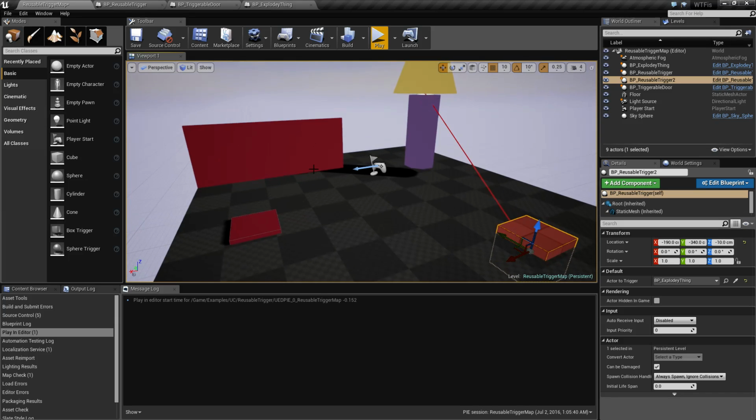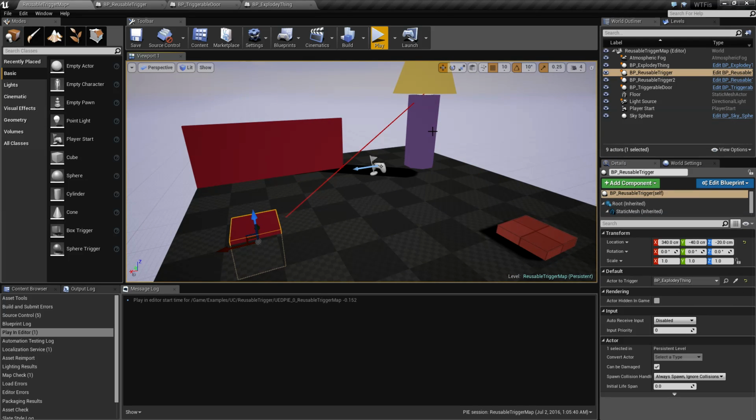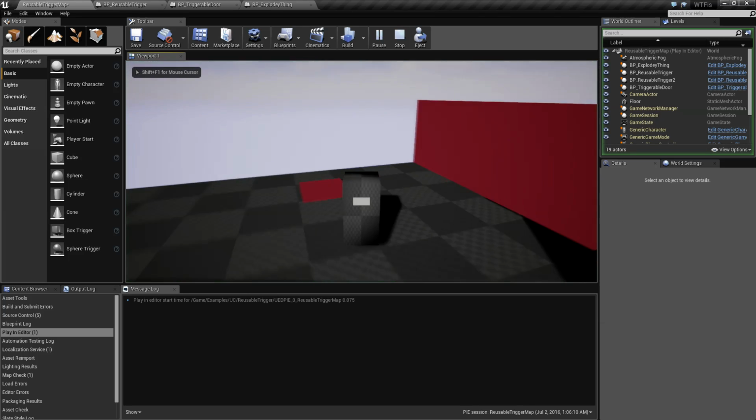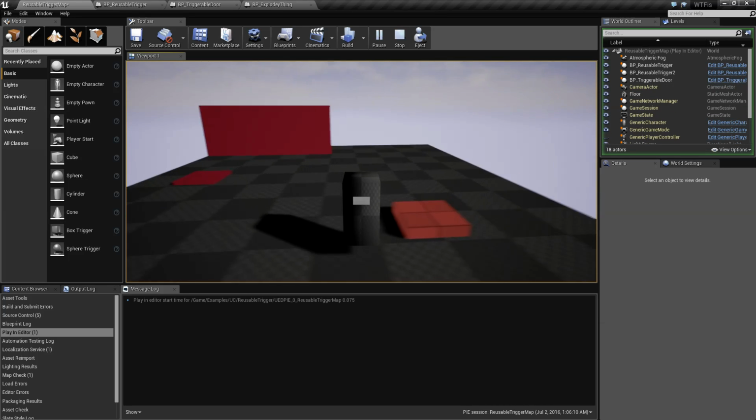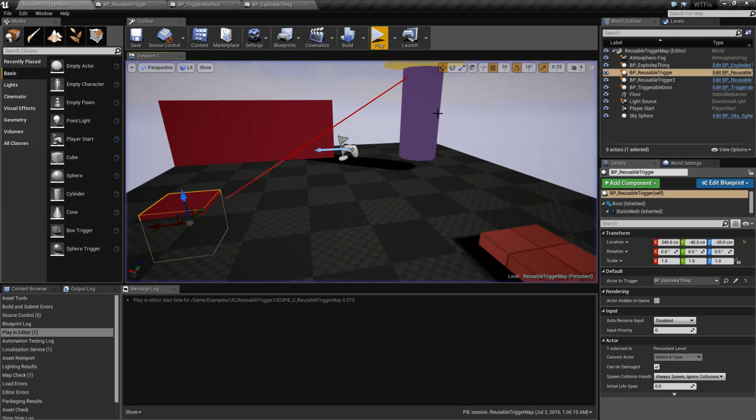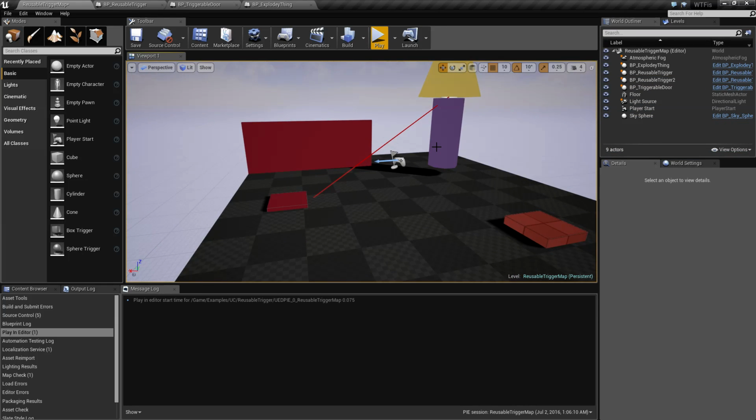And since these are reusable, we can take this trigger. And we can say, okay, well, why don't you explode the thingy as well? We'll go ahead and walk over it, and it explodes the thingy. And if we walk over here, well, nothing's going to happen. It's got nothing to work on. Let me close it out, and you can see it's working fine.